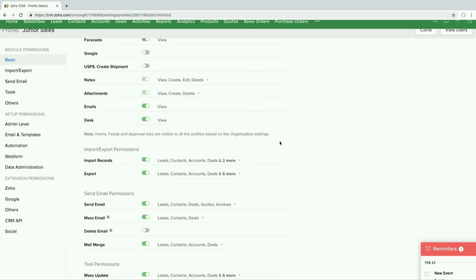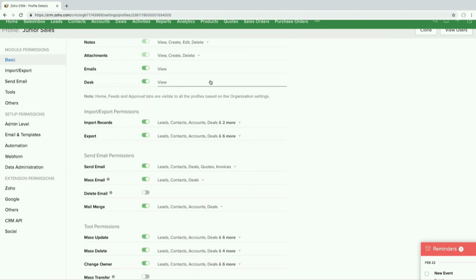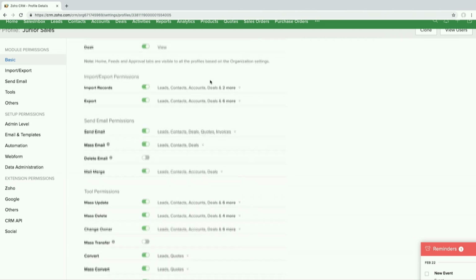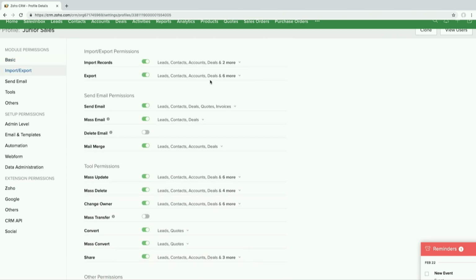we can also see that for notes and attachments, you can disable the ability to create, edit, or delete those. And you can also disable or enable the ability to view emails within records. For import-export permissions, and for the rest of these permissions down in the module permissions section, we're able to enable or disable the ability in one specific module or multiple modules or all modules entirely. So you can see this with the import and export.